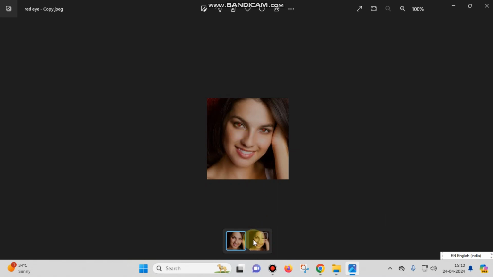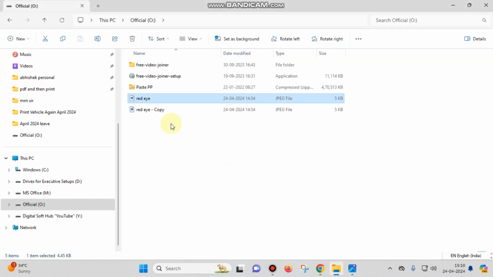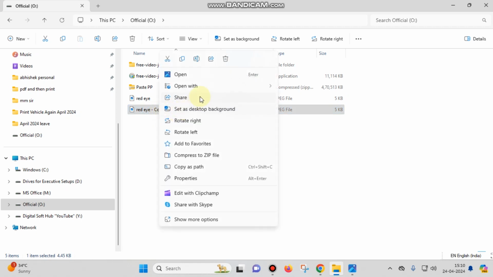So friends, here are two images. The same image is this and this. These are the same images and you can see the name here, red eyes copy, and here red eye. These are the images, and this is the location of this image. I am fixing the eye of the red eye copy one.